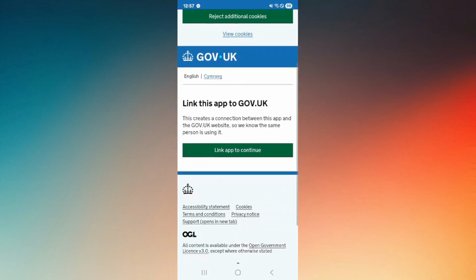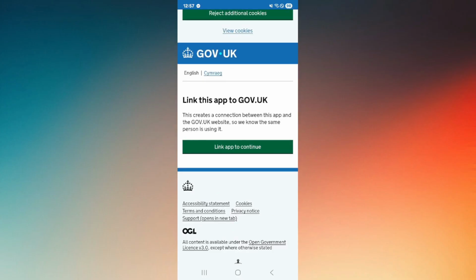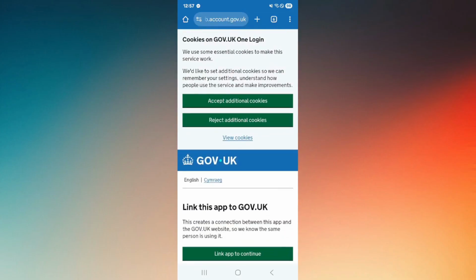Now if you scroll down a bit, just simply choose link app to continue or link app to log in, and on the next page you should be able to use the application without any problem. And that's it. That is how you use the GOV.UK ID Check app.